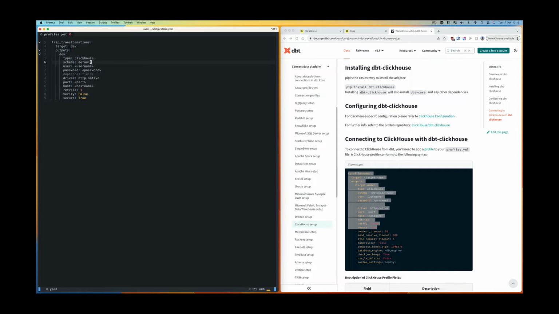The type of the database is clickhouse. The schema is default, because that is where our trips table is stored and where we want to create the new tables. The user is default. I'm going to come back to the password in a second. We are going to use the HTTP driver for this example, but we could connect over the native route if we wished. When we use the HTTP port, we're going to use the SSL version, so we're going to connect to 8443, and we have to set secure equals true, which was already on the example there.